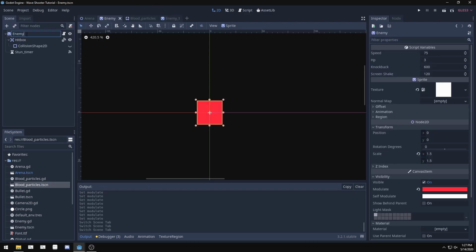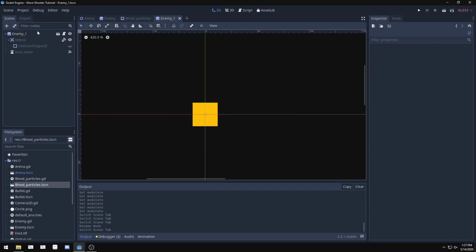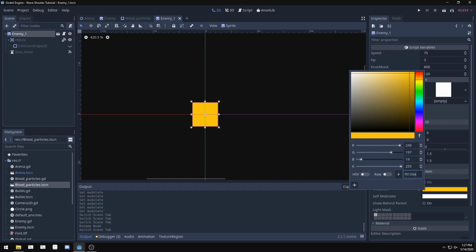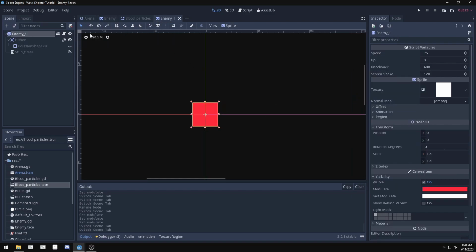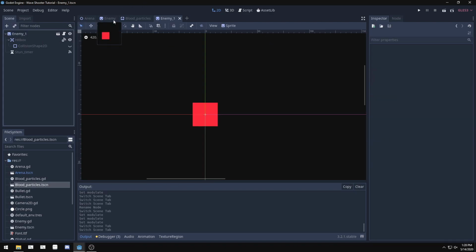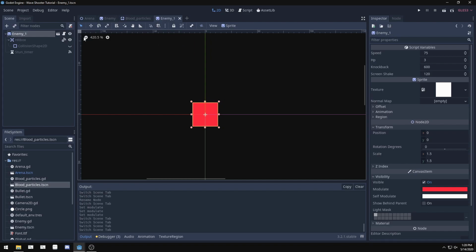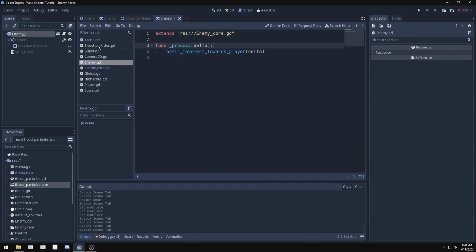So now we can rename this enemy base and save this one. And then with enemy 1, I'm going to set it back to its original color value, and then we can save here. And that's how you can deal with setting up the original enemy without having to change all of the other inherited scenes. But we have our speed, we have our HP, we have our knockback, and we have our screen shake.